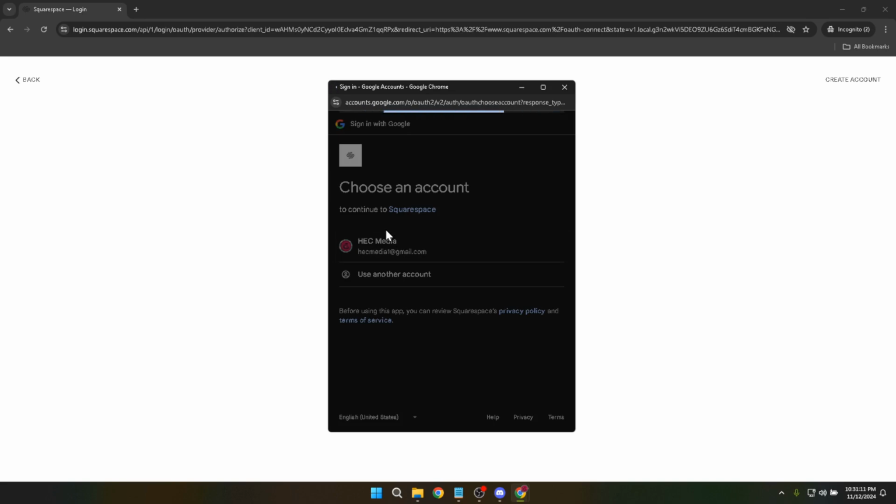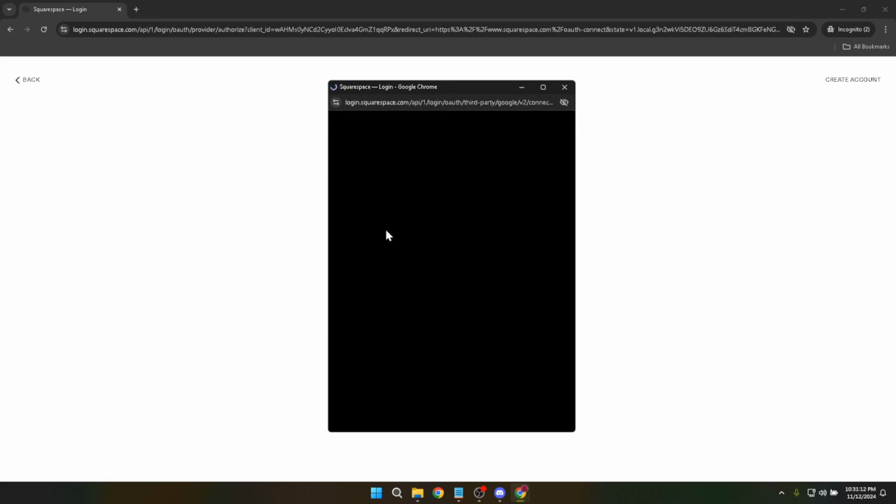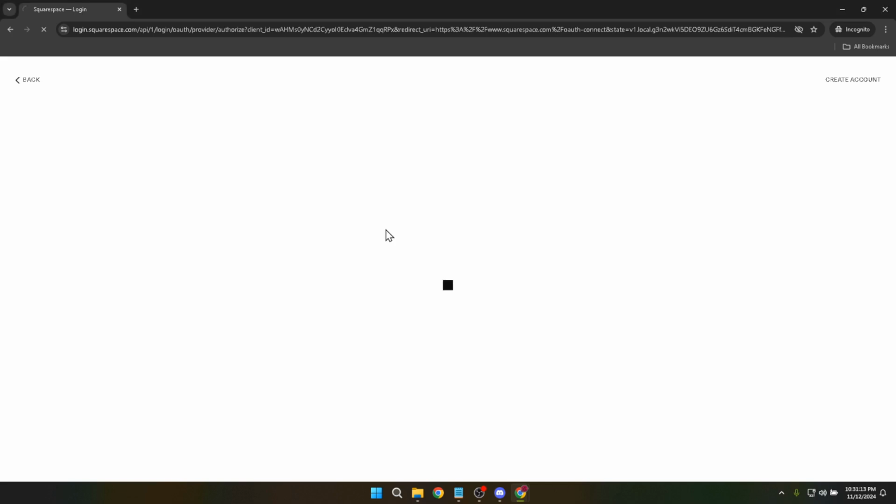Once you're successfully logged in, it's time to navigate to your website. You can do this by going directly to your account dashboard. Look for any thumbnails of your site or a direct link to your website and click on it. This action will take you to the main dashboard of your Squarespace site.